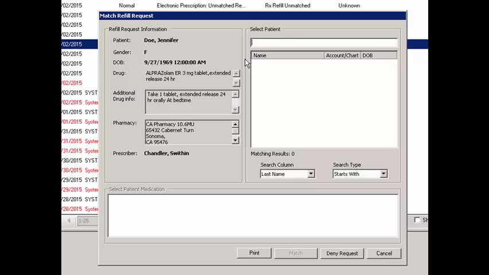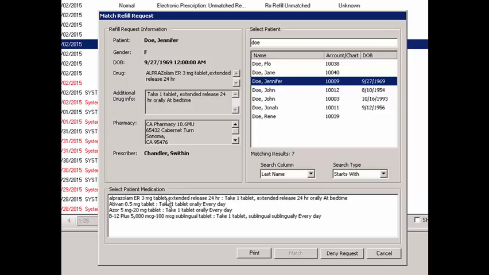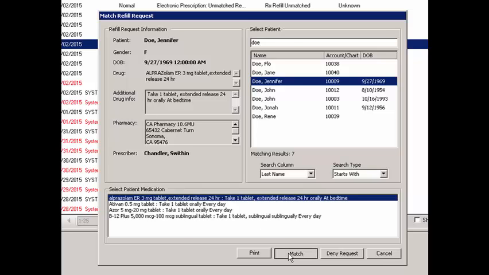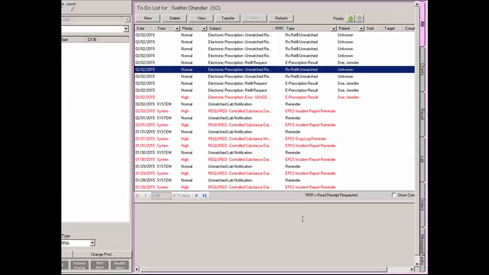If you type the first few letters of the patient's last name, the system will return those patients that meet the search criteria. If the applicable patient is in the system, highlight that patient, and then in the Select Patient Medication list below, highlight the applicable medication, and then click the Match button. This will match the patient to the refill request, and then create a refill request reminder for the patient, allowing you to process the refill request as we covered earlier.